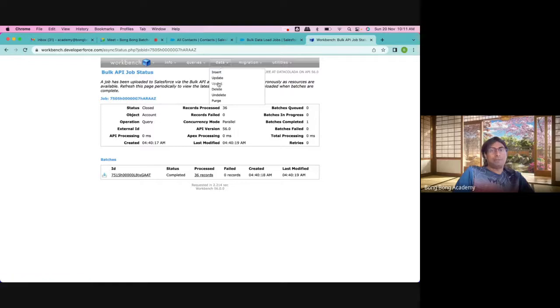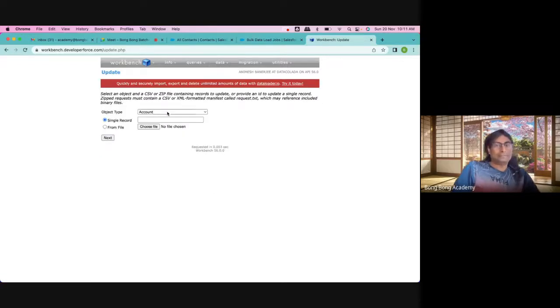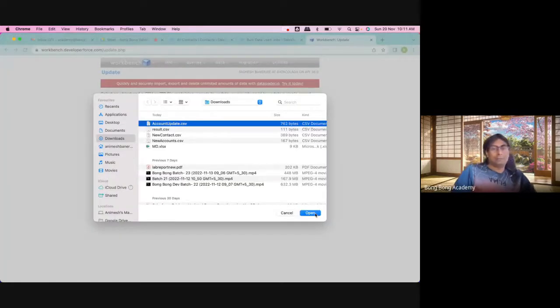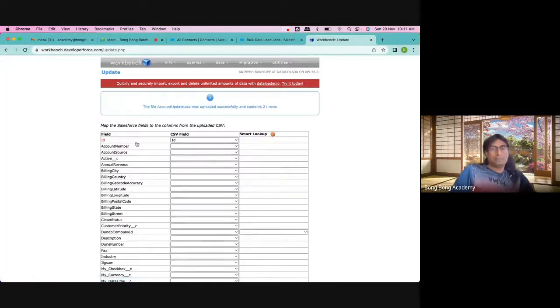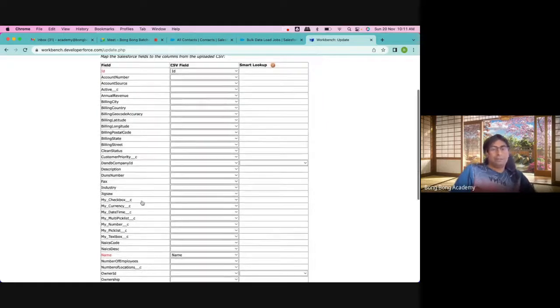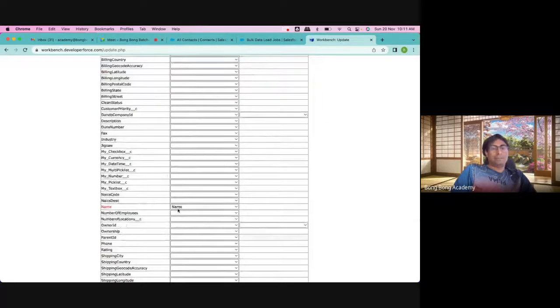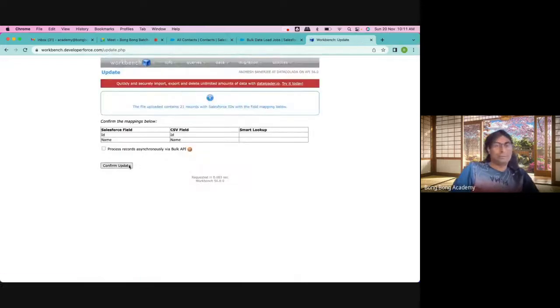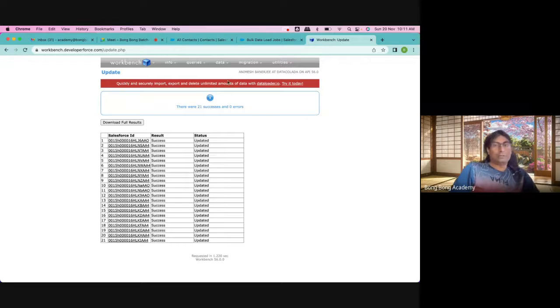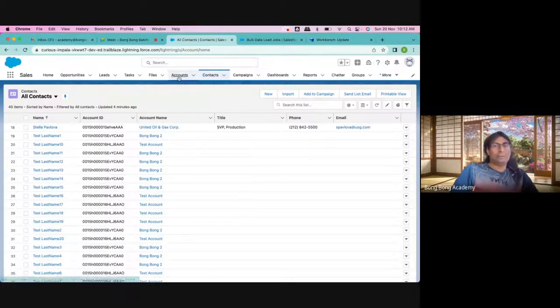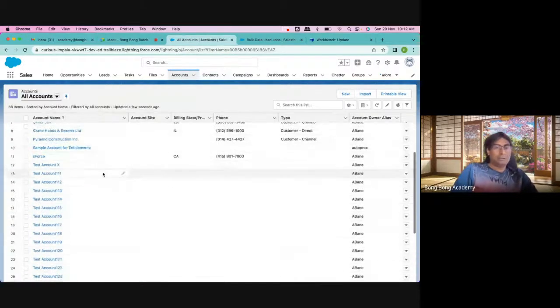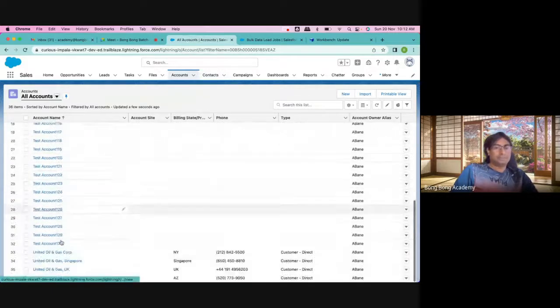I will go there, update record. Choose file, account update. Next, you see ID field is mapped, and I am only mapping name field. These are the two fields I need, and ID field is a must. You see, all this got updated. So I will go to account, and I will see all my accounts got updated.